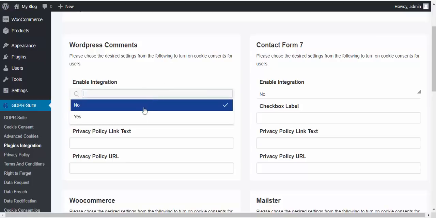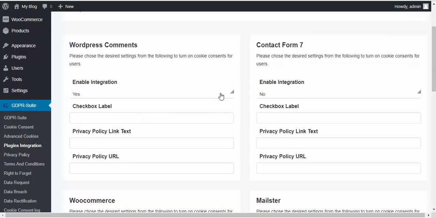Let's say we want to enable it for WordPress comments, whereby before someone can leave a comment on our website, they will be required to consent to our terms. Also, you can always enter the content you want them to accept, and if you want them to be redirected to any URL of your choice, you can always fill in that field.